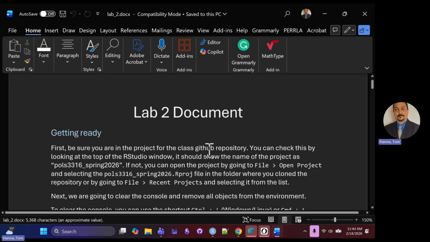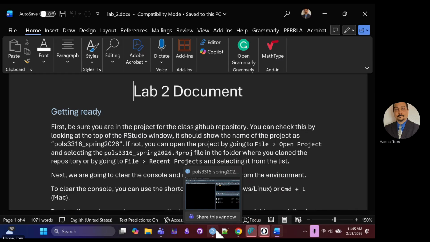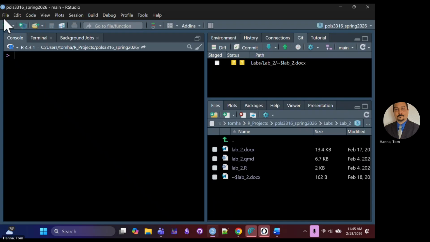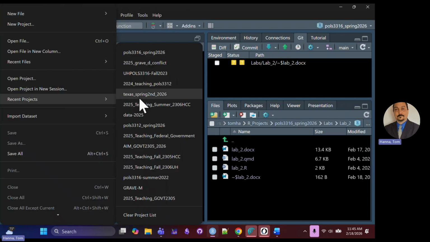And so from here, we're going to work through lab 2, just like this. So the first thing I said, be sure you're in the project for the class GitHub repo. That was the very first thing we did, where I went to File, Recent Projects, and clicked on this. If you didn't already do that, go ahead and do it.